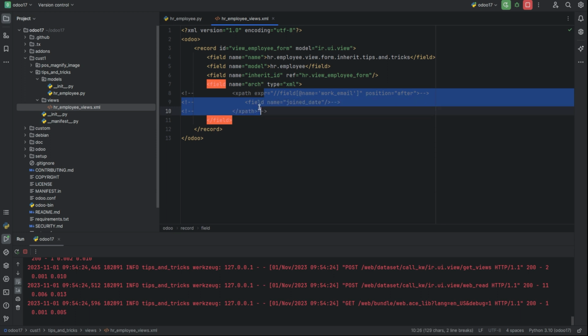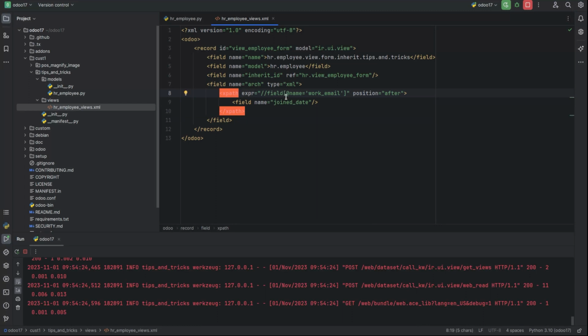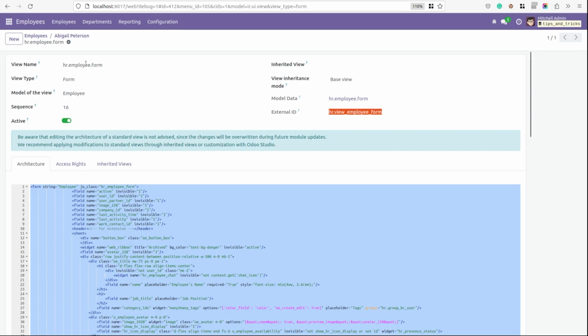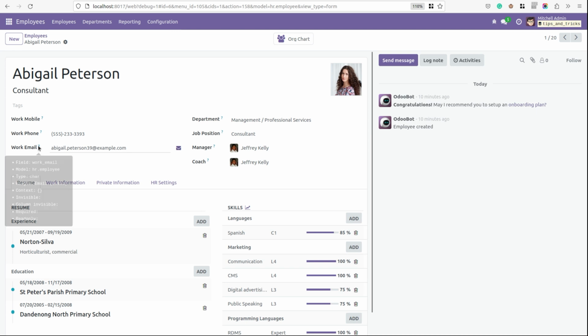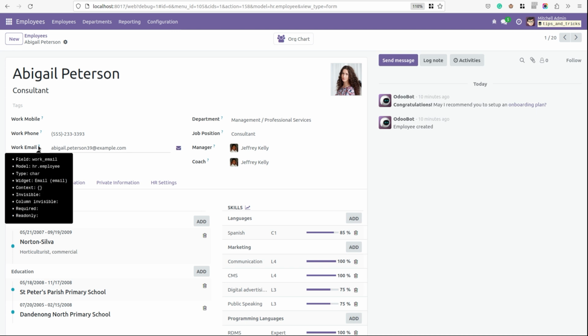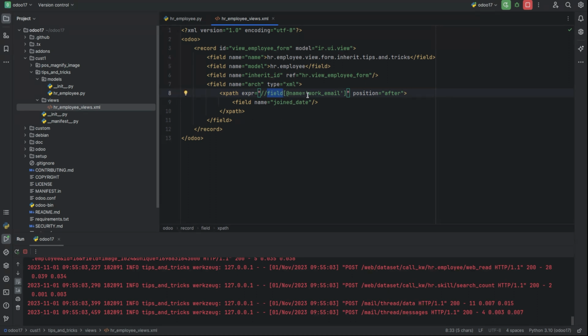Then we need to define the path of the field. So inside the XPath tag, we can define the position and the path, that is where we need to add that field. Here I gave the field name equal to work_email. In the form, this is the field Work Email and the technical name is work_email. I defined the field name work_email with position after. Position may be after, before or replace. In this way we can define the particular position of the field. So I want to add the field after the field work_email, so I defined it like this and added our field joined_date after this field.